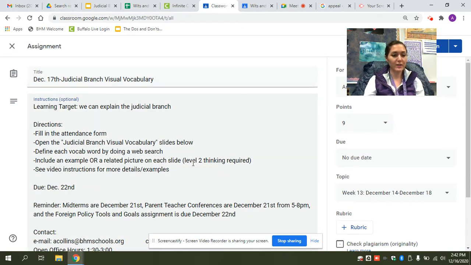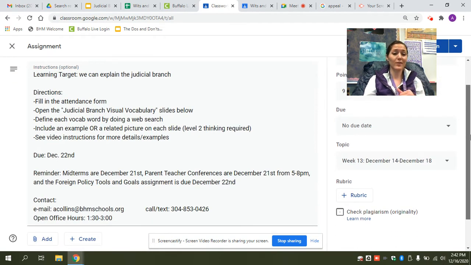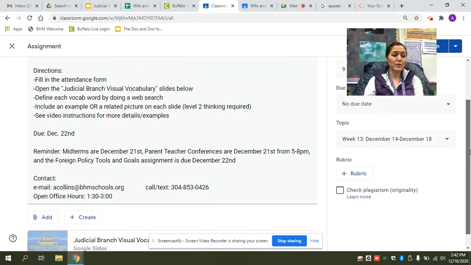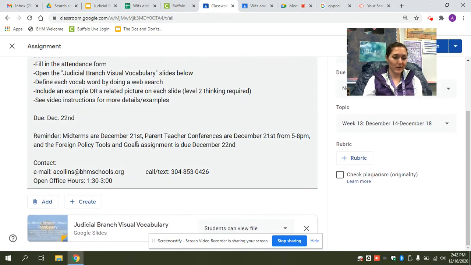Today, make sure you fill out your attendance form, and then you're going to do this judicial branch visual vocabulary assignment to help you understand the rest of the unit. This assignment will be due December 22nd.